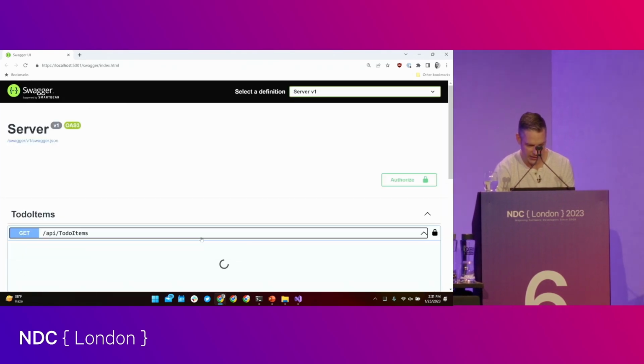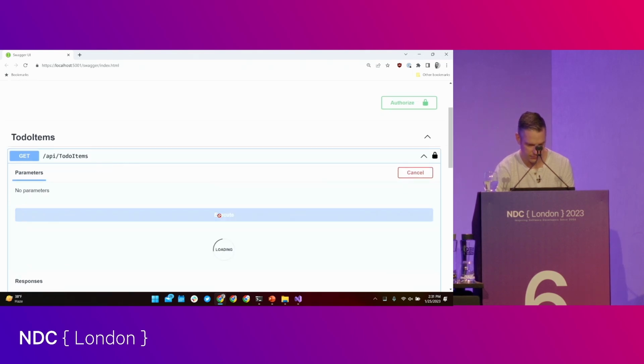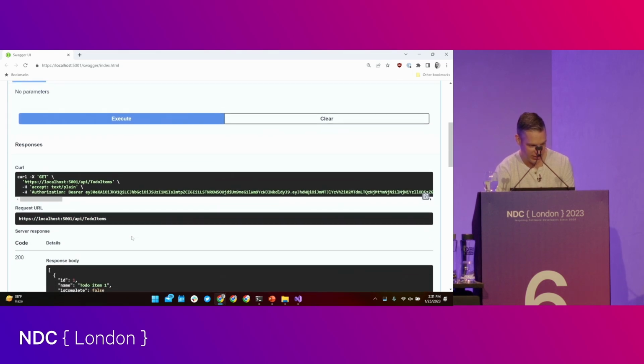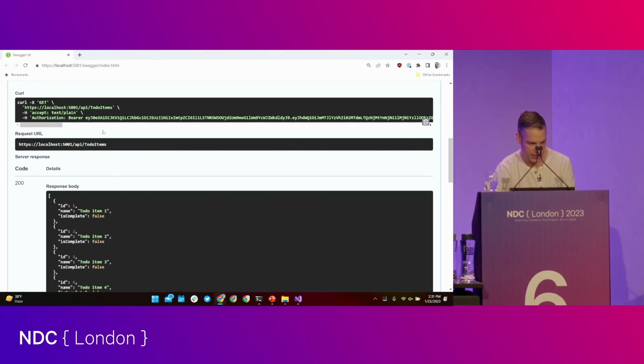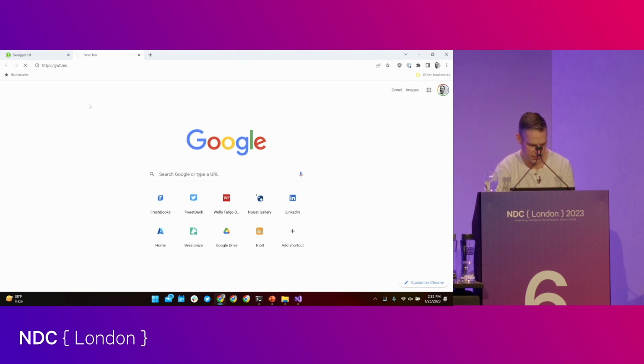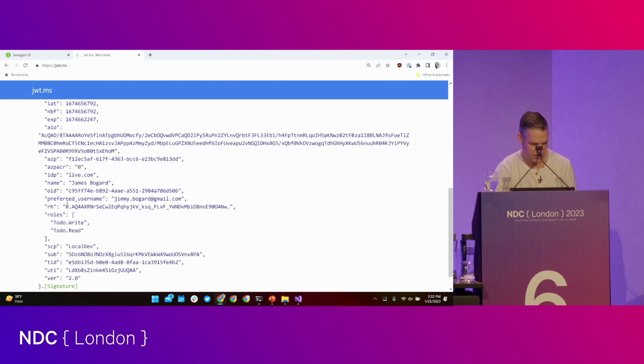So now when I hit get, and I try this out, execute. It actually succeeded this time, 200, so here's my two items. And let's grab this token, and go to jot.ms. Token, and ta-da, there are my roles.